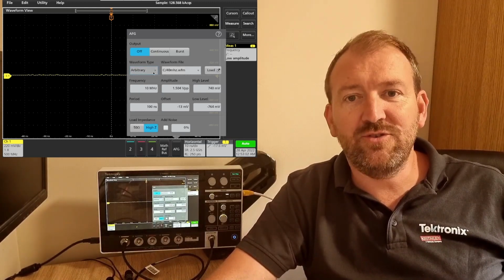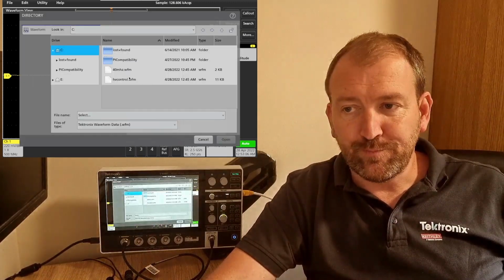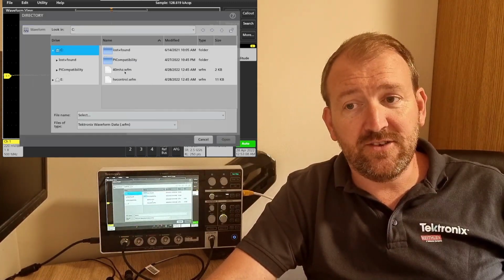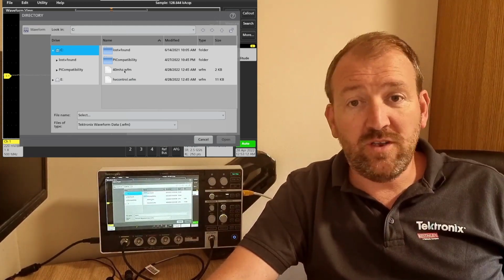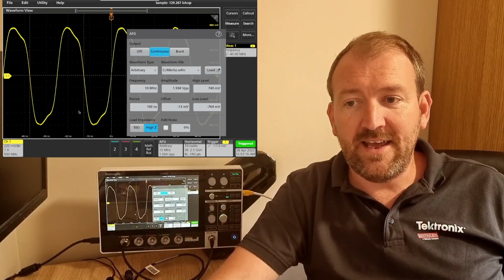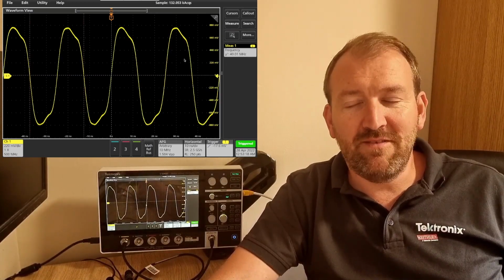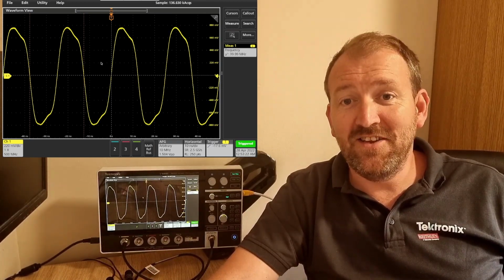Now this allows you to load up pre-saved waveforms. So hit the load button, and this is the internal storage of the oscilloscope, or you can use the USB ports on the side. I'm going to load up the 40 megahertz waveform. I'm going to hit continuous, and there you have it. There's a nice 40 megahertz waveform coming out from the built-in arbitrary function generator in under 1 minute.